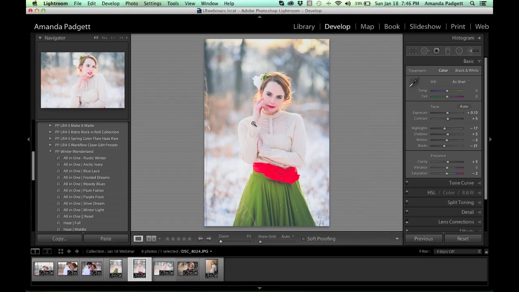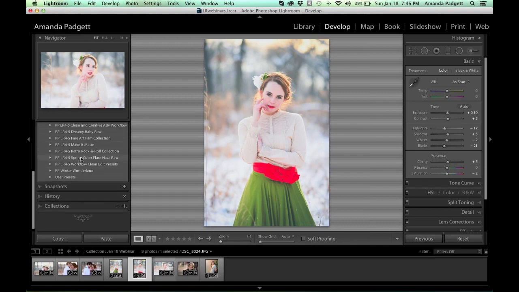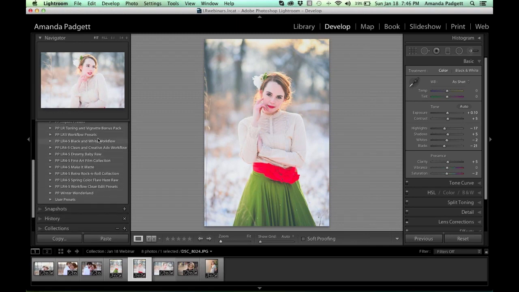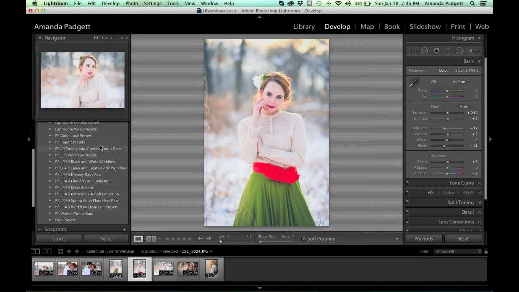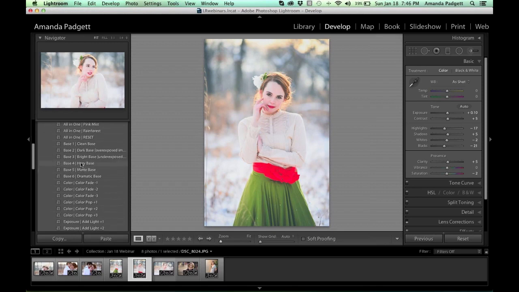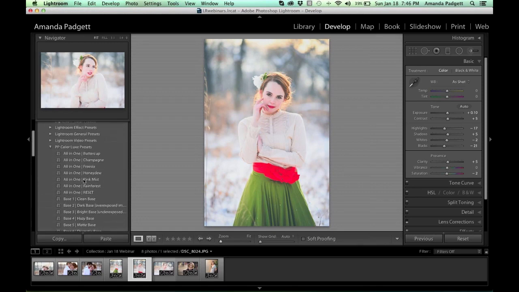Like, you can layer actions in Photoshop. You can only layer certain presets. And the collections that you can layer from Pretty Presets are the black and white, the workflow, clean and creative advanced, the color lux to an extent. You can pick one from this, one from this, one from this. So you can add. So these are layerable as well.